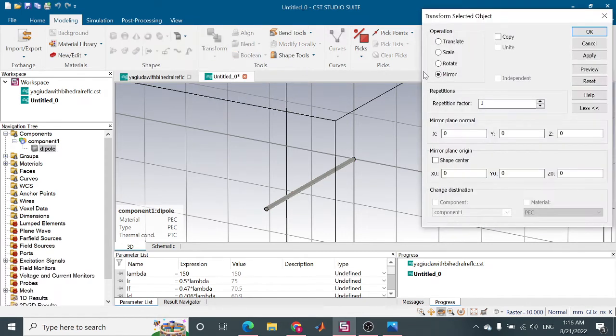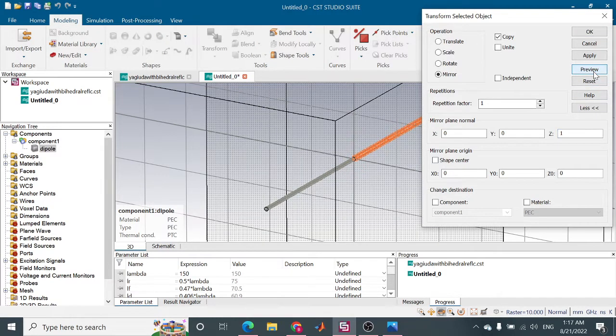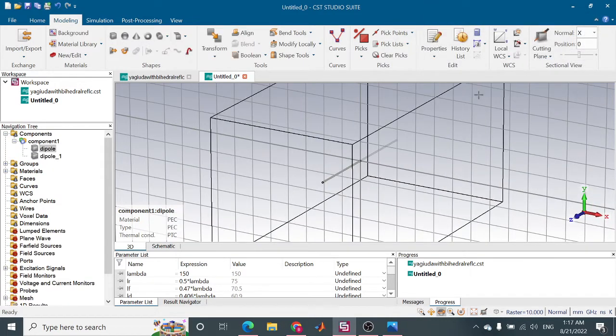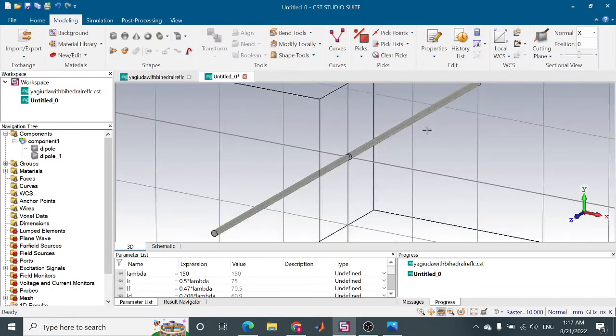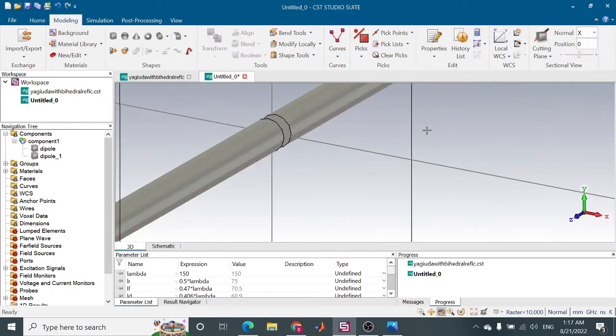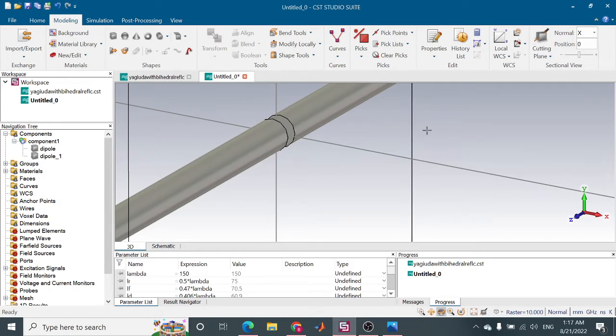mirror it, copy in direction of Z, have a preview. You can see that we are having another dipole in this region, and there will also be PEC and other things. Okay, so we have made two arms of the dipole with a gap of G by 2 in between. Then G by 2 is there and G by 2 is the total gap.